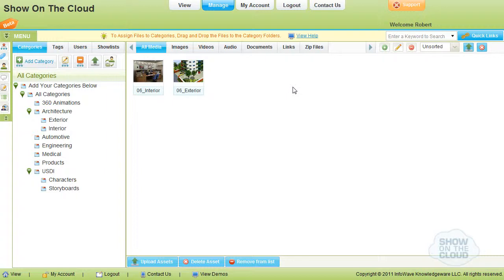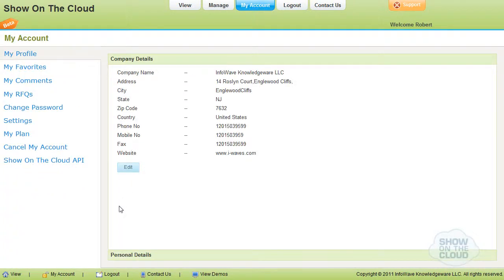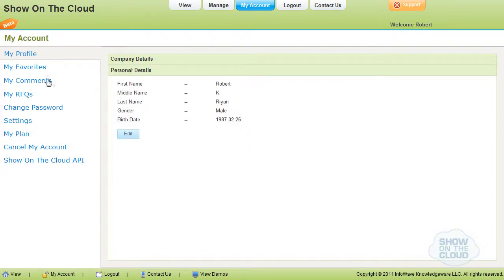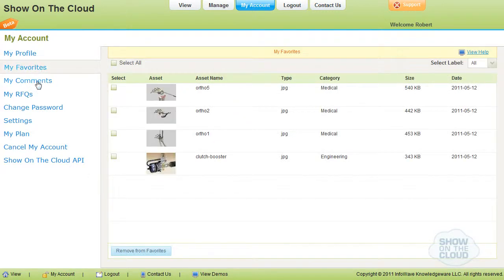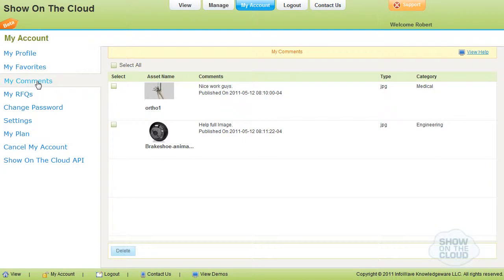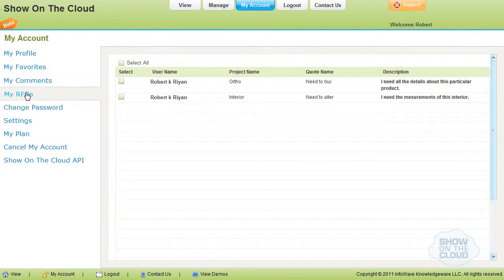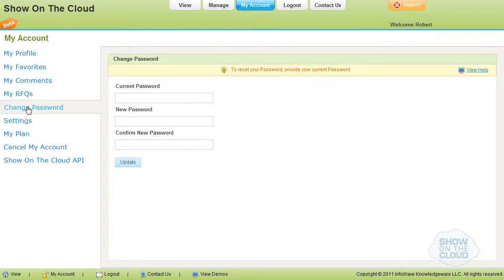Your account is your face on Show on the Cloud, so it should make a good impression. You can white label your account by adding, deleting, or editing your details, and so much more by clicking the My Account tab. This includes both your company details as well as personal account details. Choose your favorites, view others' comments on your files, and manage your RFQs from this page. RFQs are requests for quotes that you receive from people who see your show, love it, and want to work with you. In other words, everybody. Oh, you can also change your password from this tab.